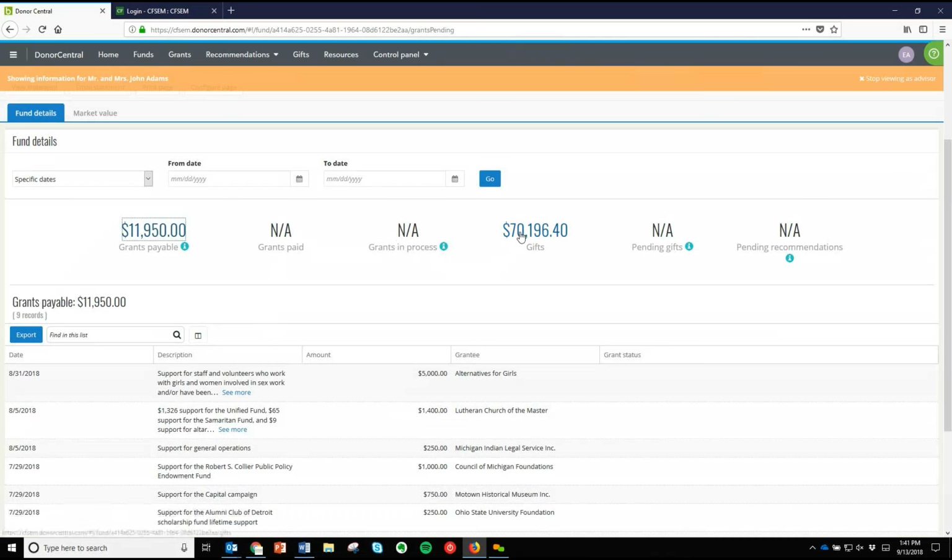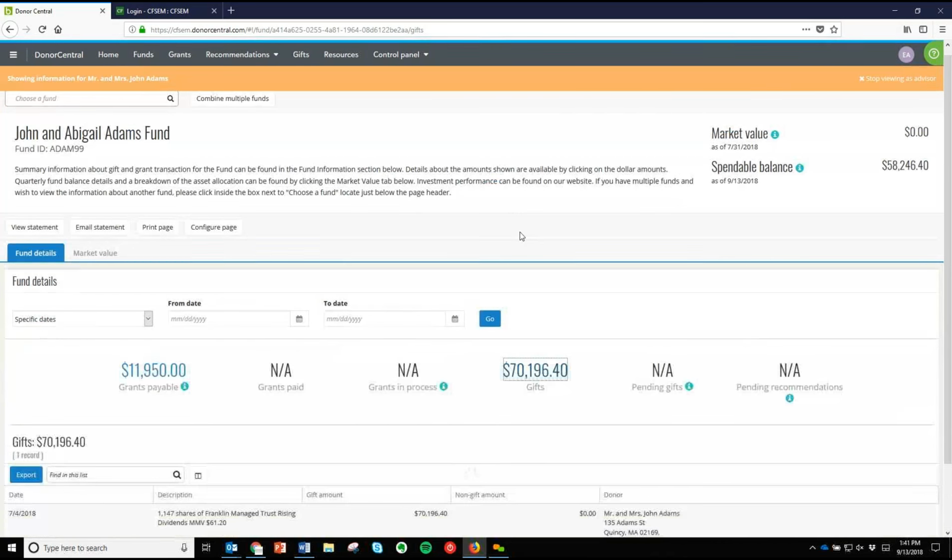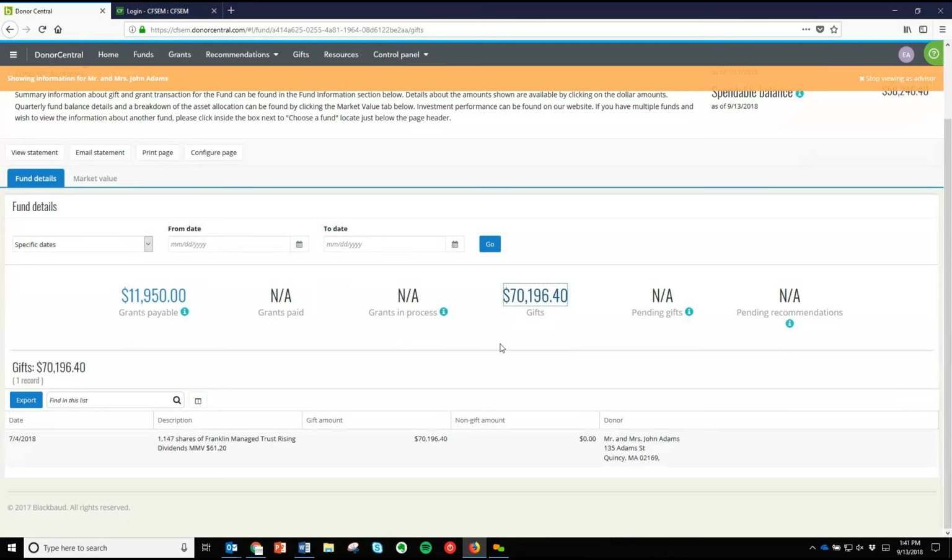If you have information in any of these, you're able to select them. There will be a blue color, and it will give you all of the detail listed below. So again, this is the gifts, and all of your gift history will be listed here below. And again, you are able to export this information as well.